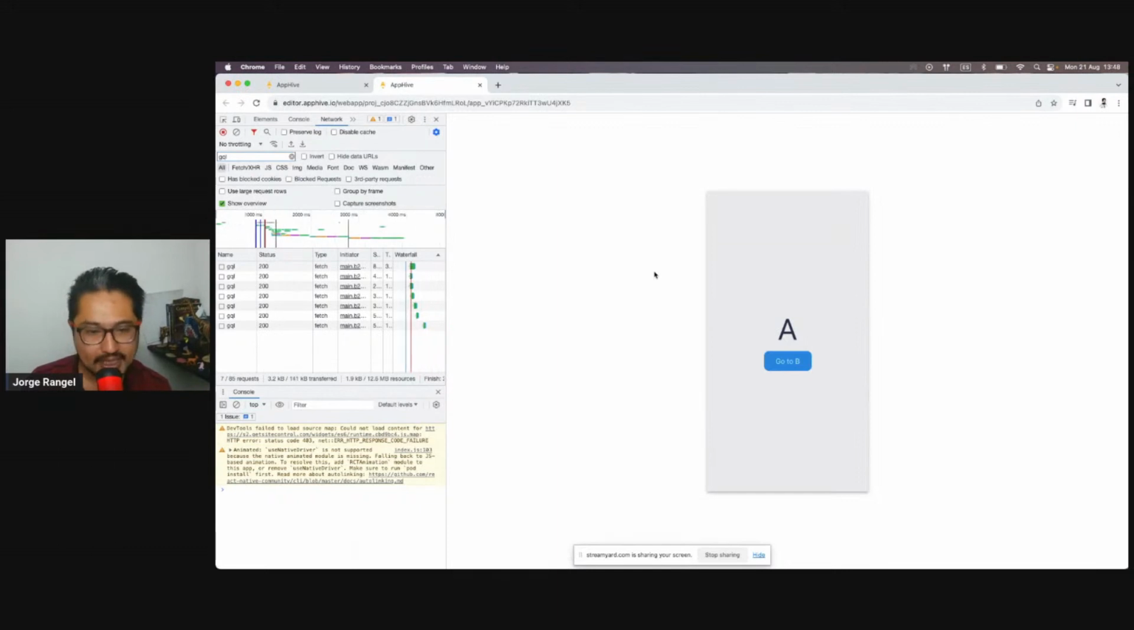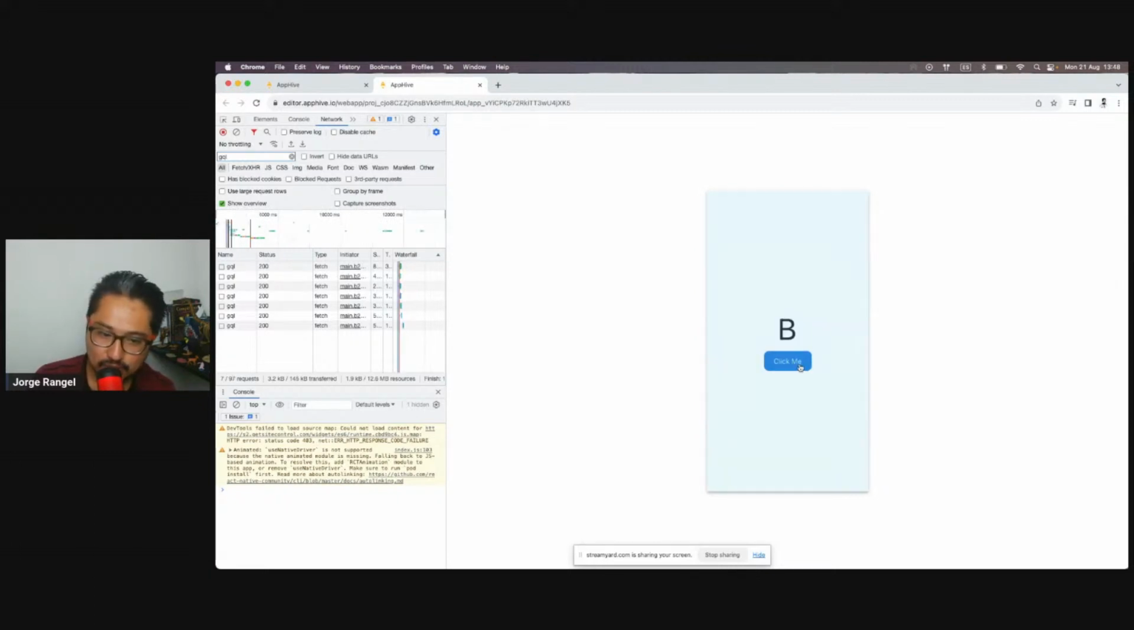We start always from A. That's correct. That's what we expect. Now let's press this button. We go to B, and then we click this one, and we go back to A, and we can change from A to B like that.